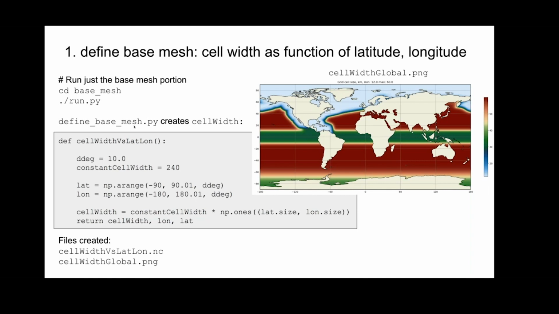Mark? Yes. I have a question. So the run.py, the Python run that you ran before, so what is the difference with the one that I see here?